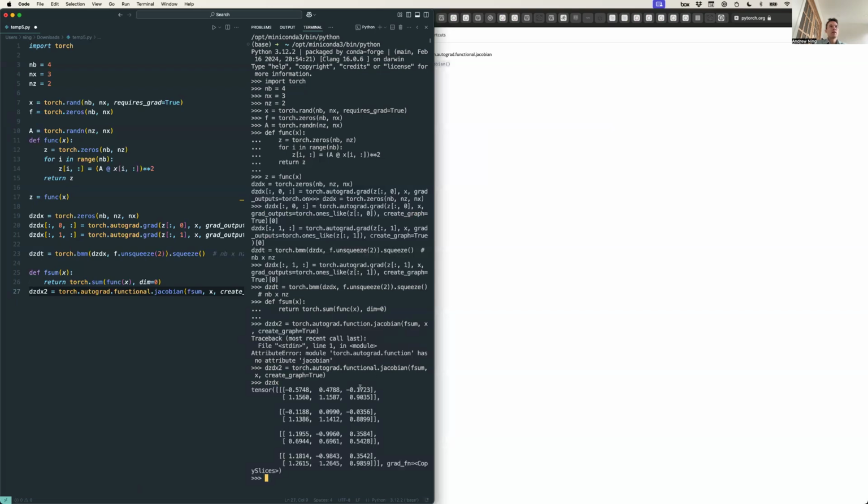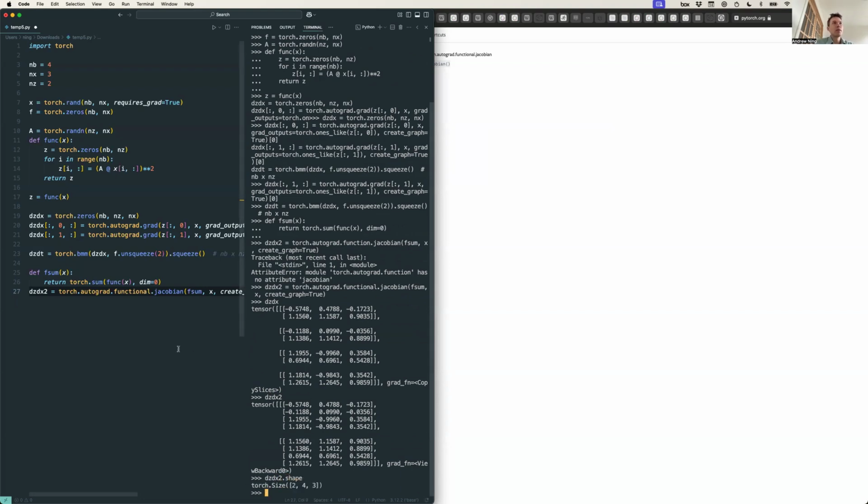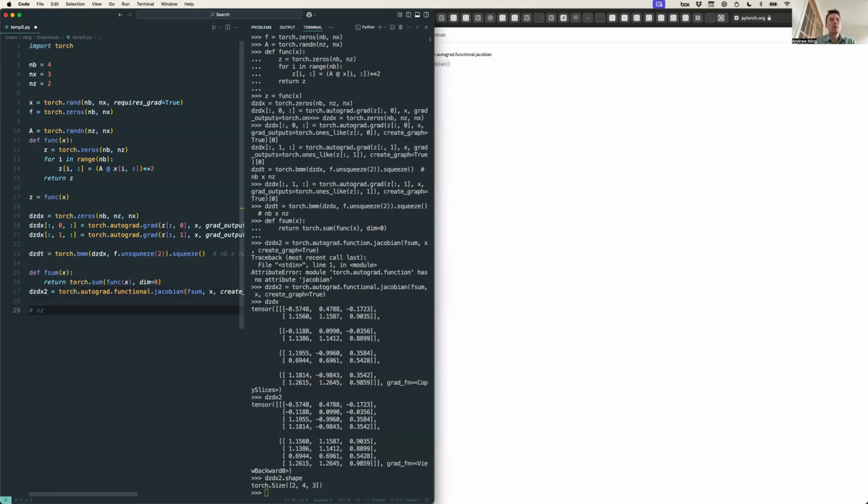It's of size 4 by 3 by 2: 4 batches, and each one is a Jacobian of nz by nx. And if I look at the new one I just calculated, it's not going to be the right size. So what is the size of that dz dx2 dot shape? It's 2 by 4 by 3, so this is nz by nb by nx.